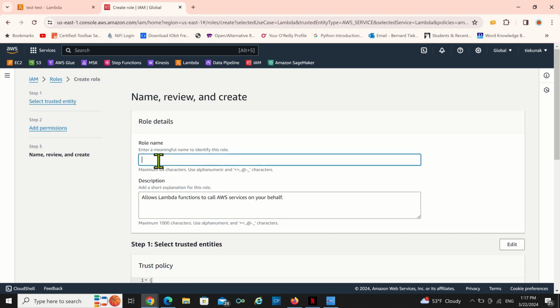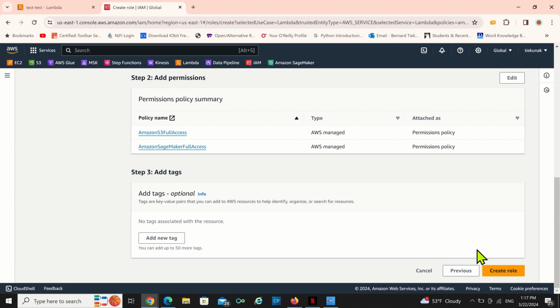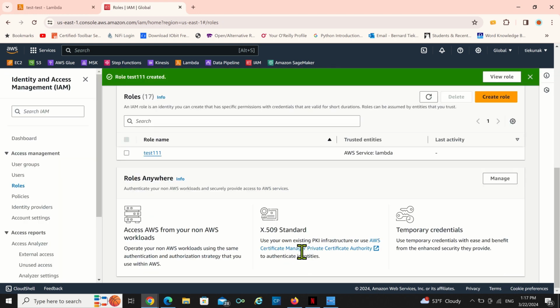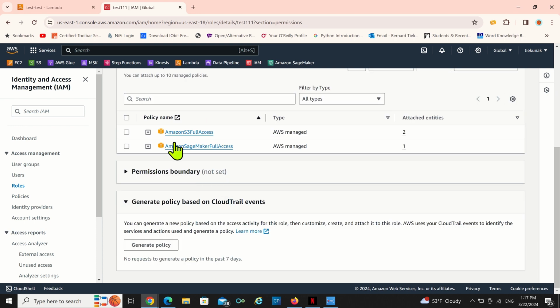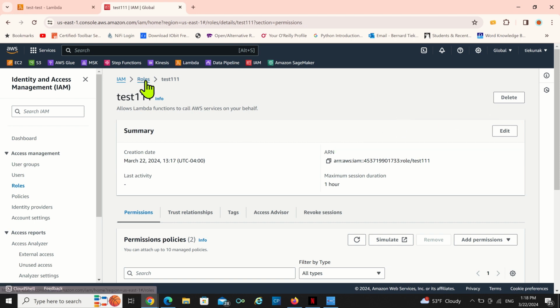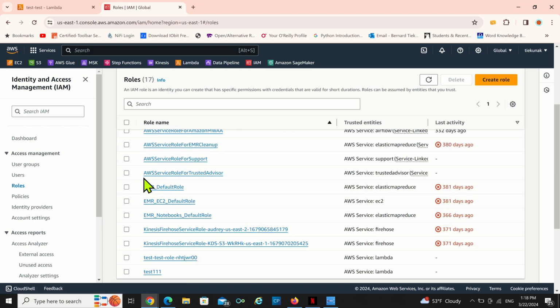Now the role name, since I don't need any naming convention, I'll just put let's say test one. Let me make it test 111. Then I can just hit create role. Now I have test 111 role created, and when I click on this, it will have the permissions I added in there. And you can also delete it if you want. I just created one. If I want, I can just click here and hit this to delete it. All right.